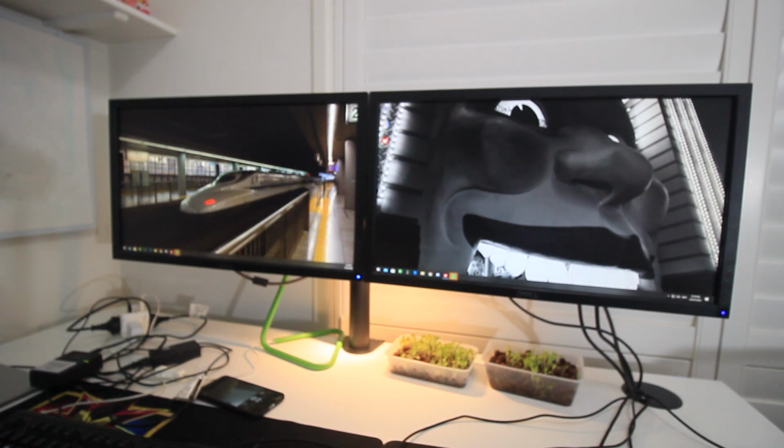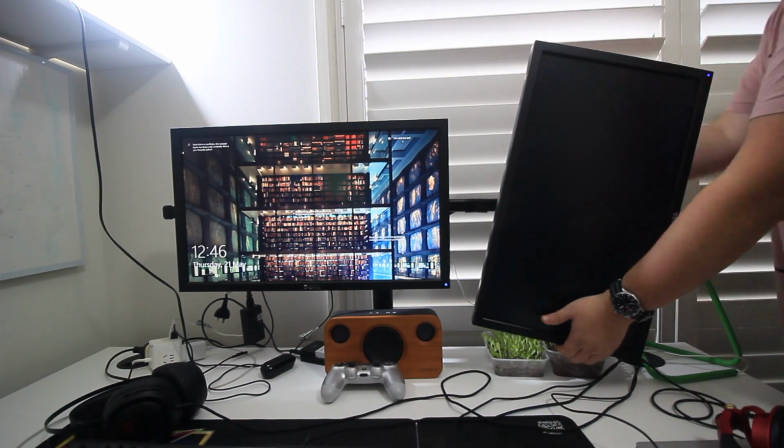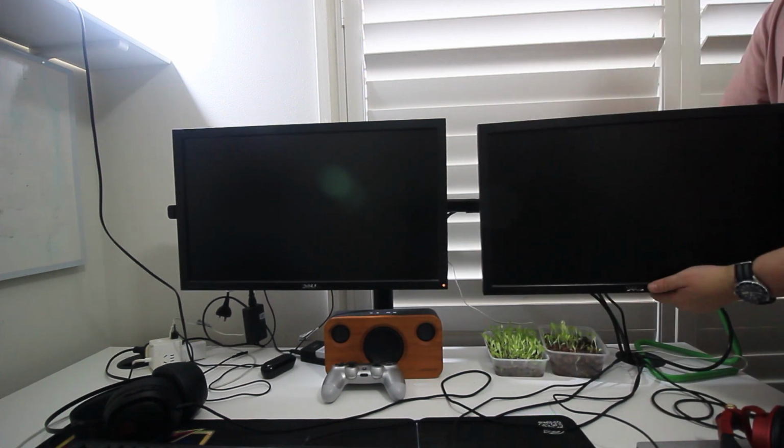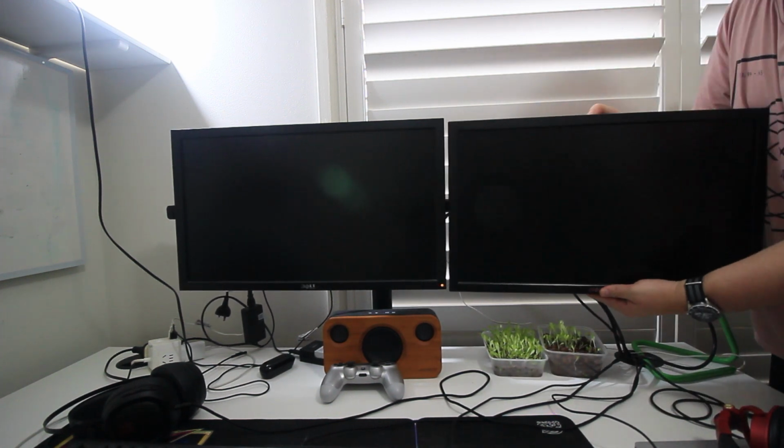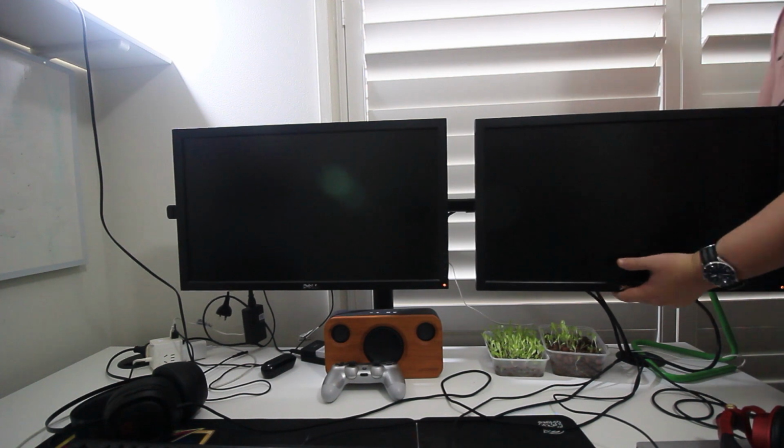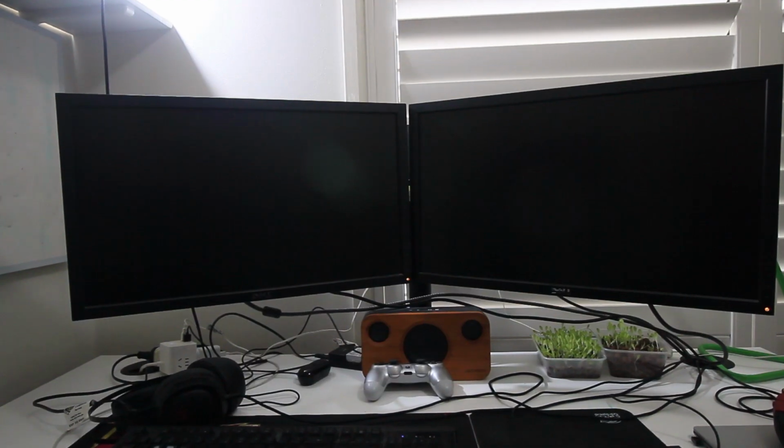Hey guys, you can actually adjust the monitors in different positions. So I've actually set up the monitors to tilt around, here you see them tilting, side by side. You can also have it one horizontal and one vertical as well, and have it set up like that.